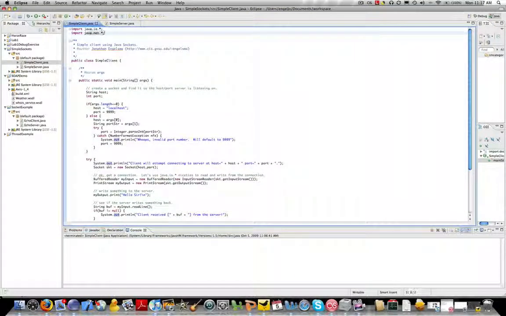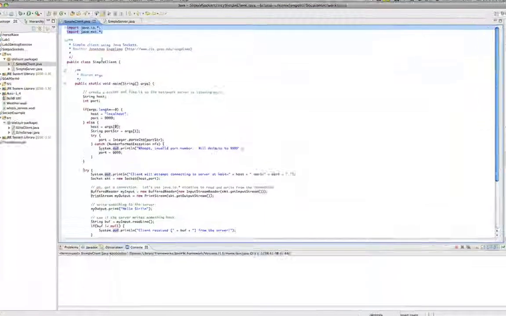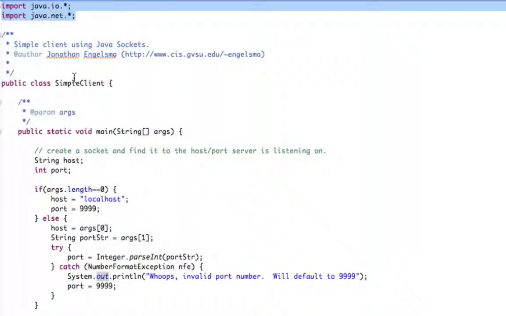First of all, we import java.io and java.net. Then here I've got some code up front where we're going to process some command line arguments, because I need to tell the client where that server is listening in terms of its IP address and port. So by default, if there are no command line arguments, we're going to attempt to connect to localhost and port 9999.